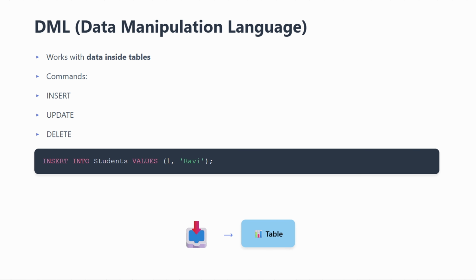Next up is DML, which stands for data manipulation language. So now that we have tables and we want to fill them with data and make changes, right? That is what DML is for. It helps us to insert, update, and delete data in tables. Some common commands are insert, update, and delete. So DML helps us to work with the actual data inside our tables.